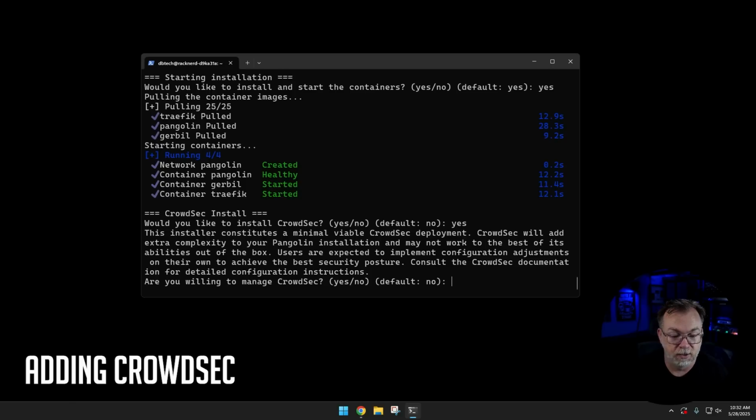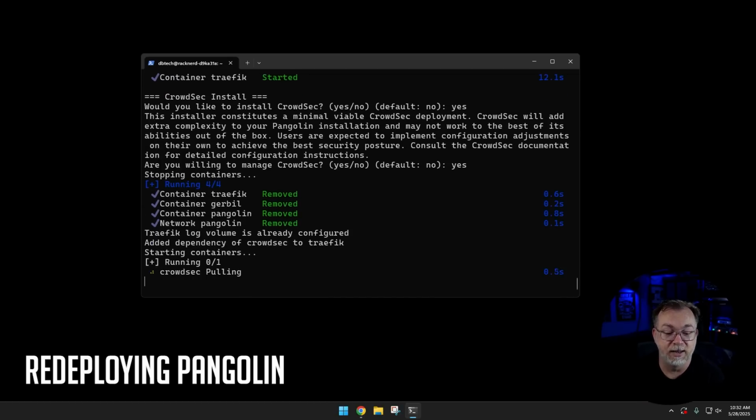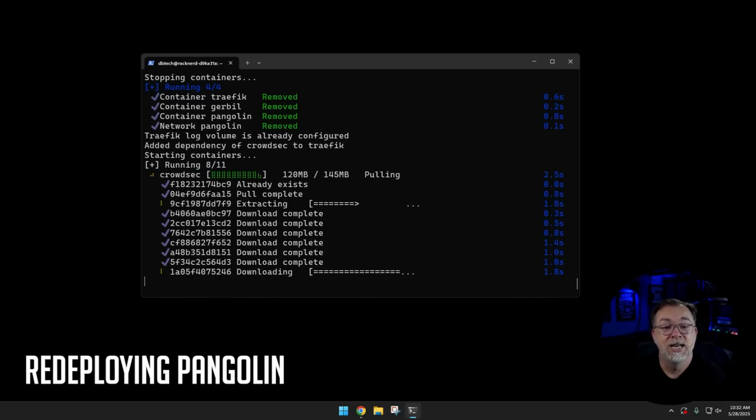And then it's like, hey, here's some more information. Are you willing to manage your CrowdSec? If you say no, it won't do it. So say yes here as well. They've got no there as a default so that they don't have to deal with complaining when people accidentally install it and don't know how to configure it. So I'm going to say yes here. So it's going to go ahead and stop everything. Then it's going to add CrowdSec to this and bring everything back up.